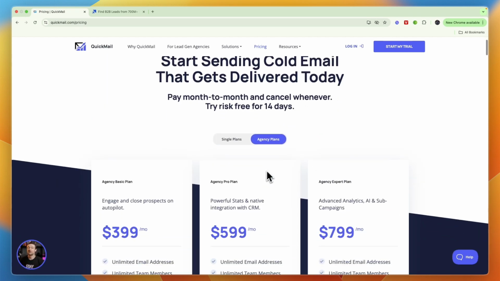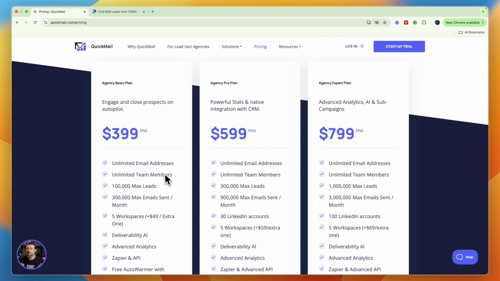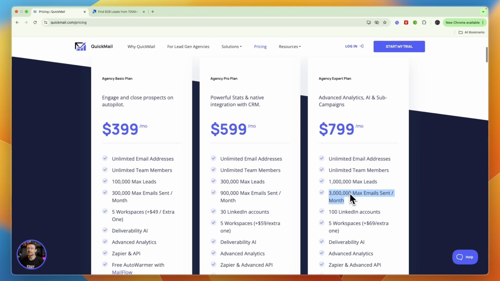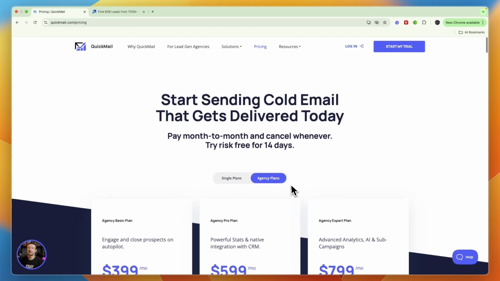Now, if you do have an agency, then the pricing goes up a lot, but you will get unlimited email addresses, unlimited team members, 100,000 leads in this plan, but that also goes up to 1 million, as well as 3 million emails sent per month. So if you do have an agency, then personally, I would just recommend QuickMail because it's very scalable.